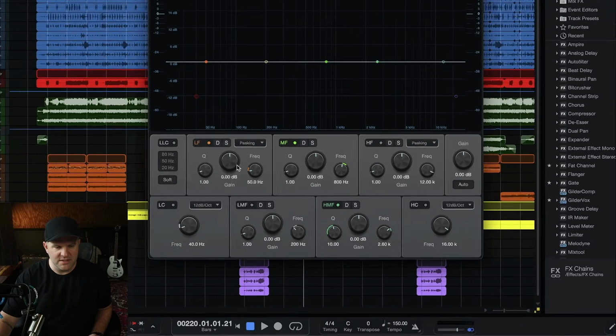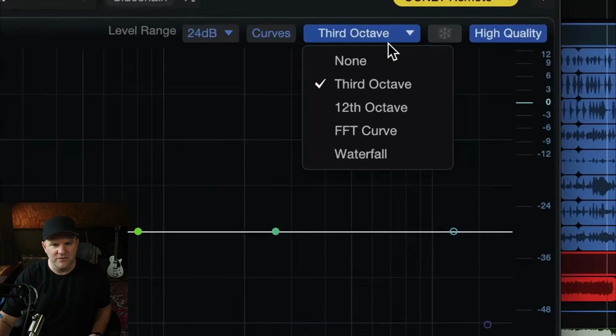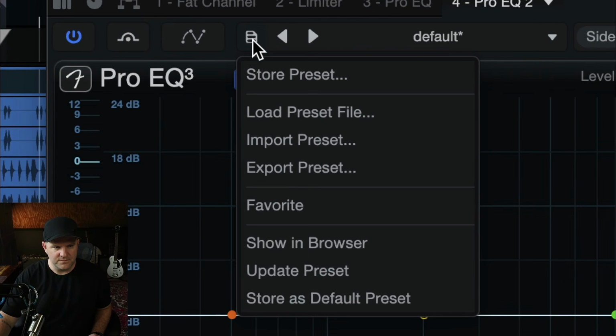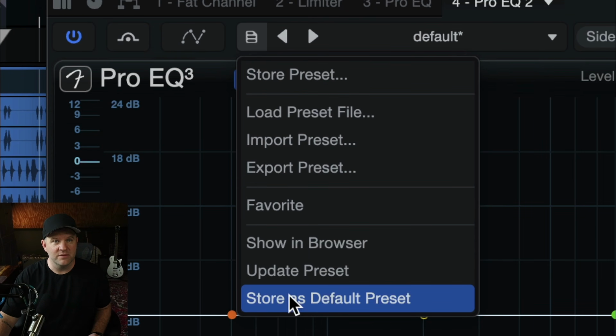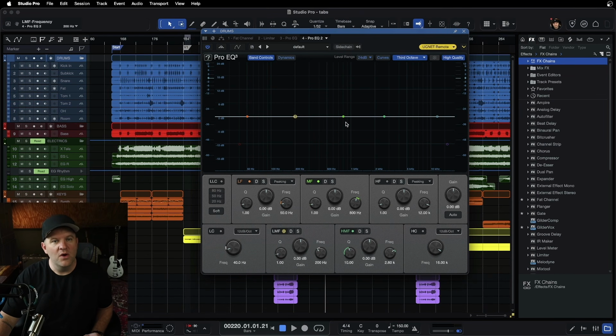Then once you've got these all set like you want, and you've got the specific spectrum here, you have a bunch of options here. I like third octave for the most part. Then we can come up here and click store preset, or we can click store as default preset. And it says, are you sure you want to do that? And I say, sure. Now, whenever I load up Pro EQ, and you can do this for all your plugins, by the way, it will load up with those specific settings that I like.